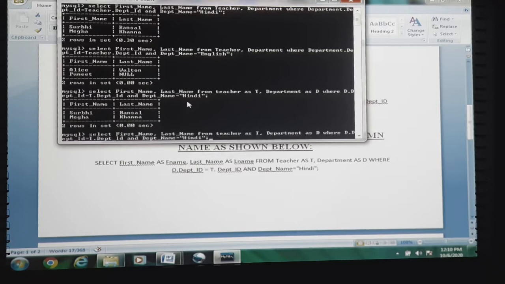Now, if we need some other department, say in case of Hindi, we have inserted say chemistry.